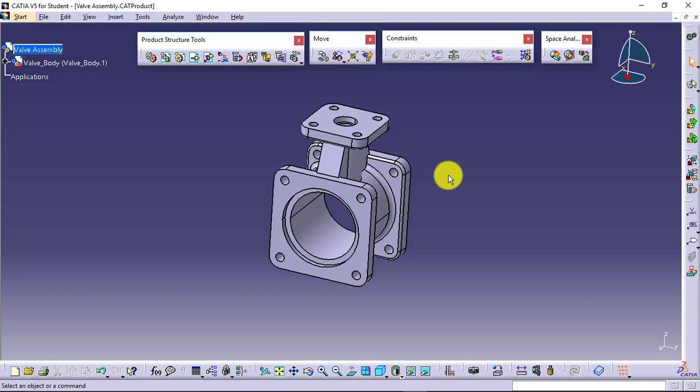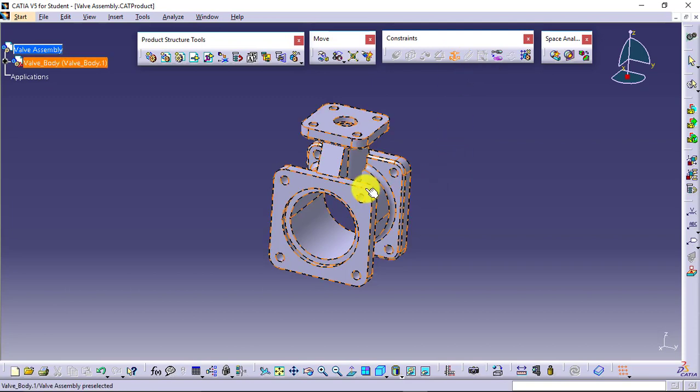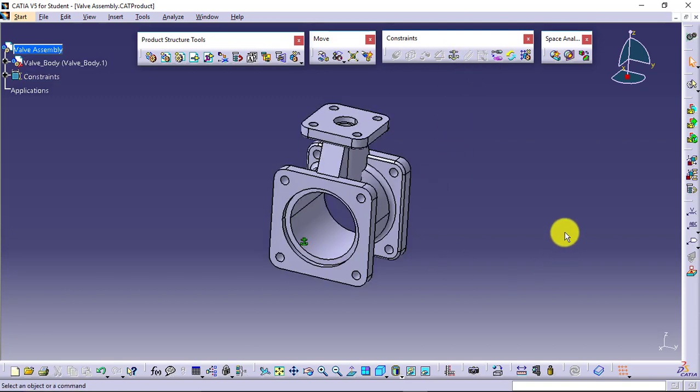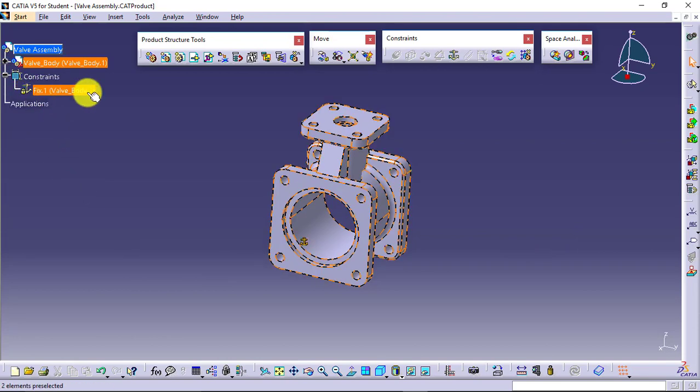What will we be doing? I have the first part, and I have to restrict the degrees of freedom, but to restrict them, we don't have any reference available. Whenever we insert our first part in the assembly, we apply a fix assembly constraint to that. From the constraint toolbar, I will select the fix constraint, select this and select the component. That's it. Over here you will be able to see a fixed constraint applied on the valve body.